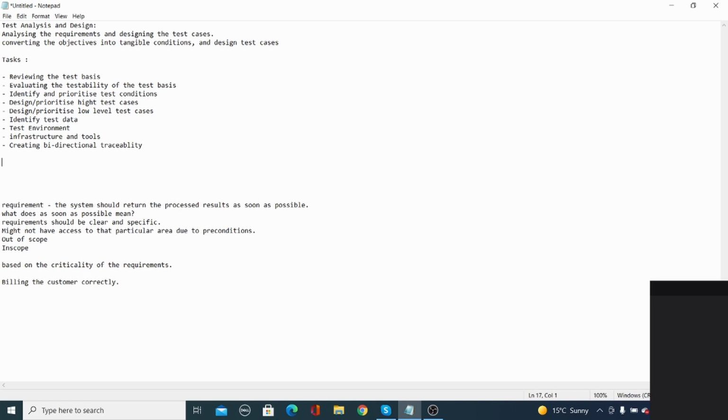Traceability means matching the requirements with the test cases and test cases with the requirements. You need to match so you can make sure that all the requirements are covered. There are no uncovered requirements. You have test cases for literally every requirement.